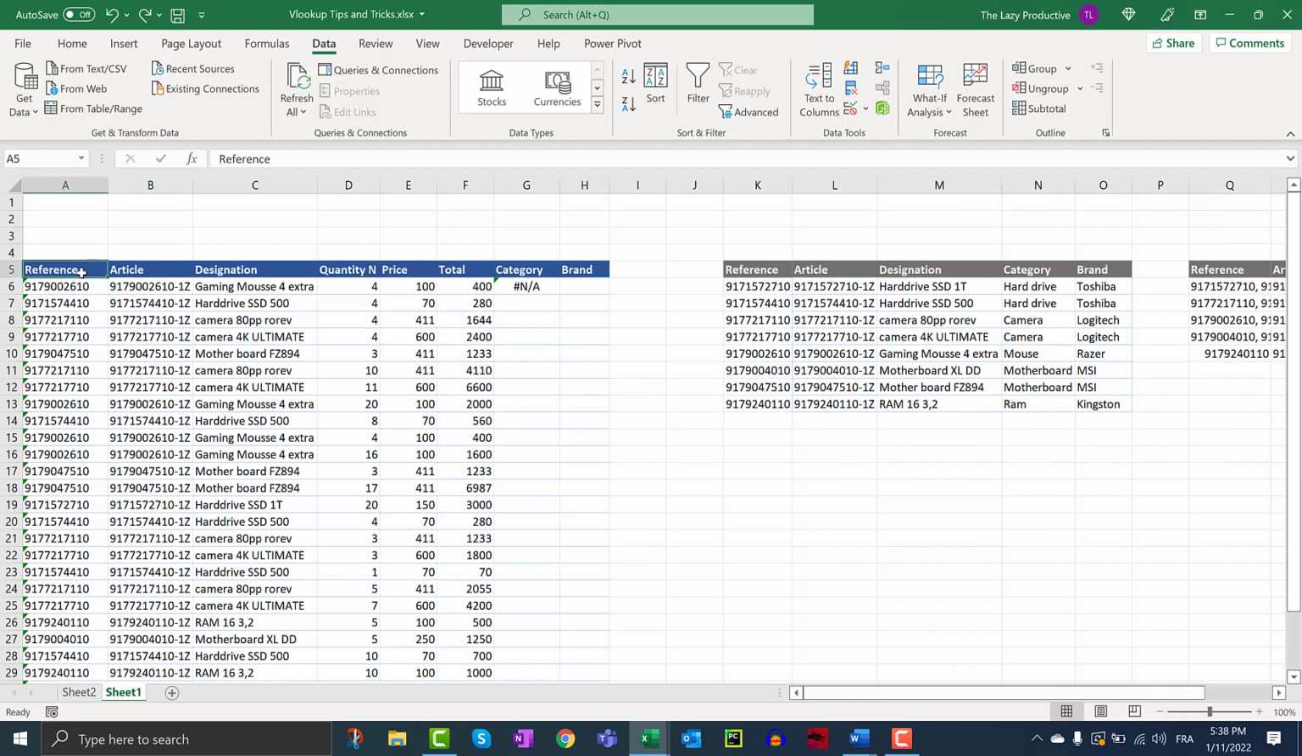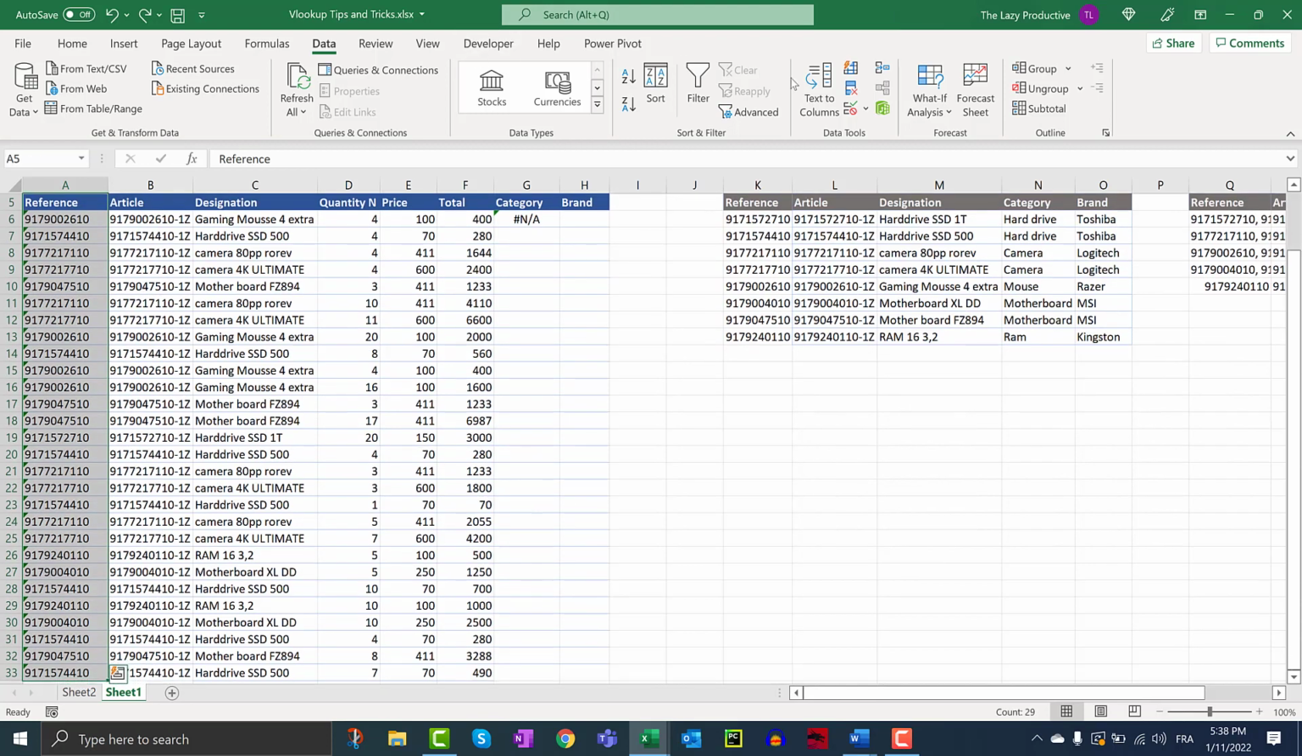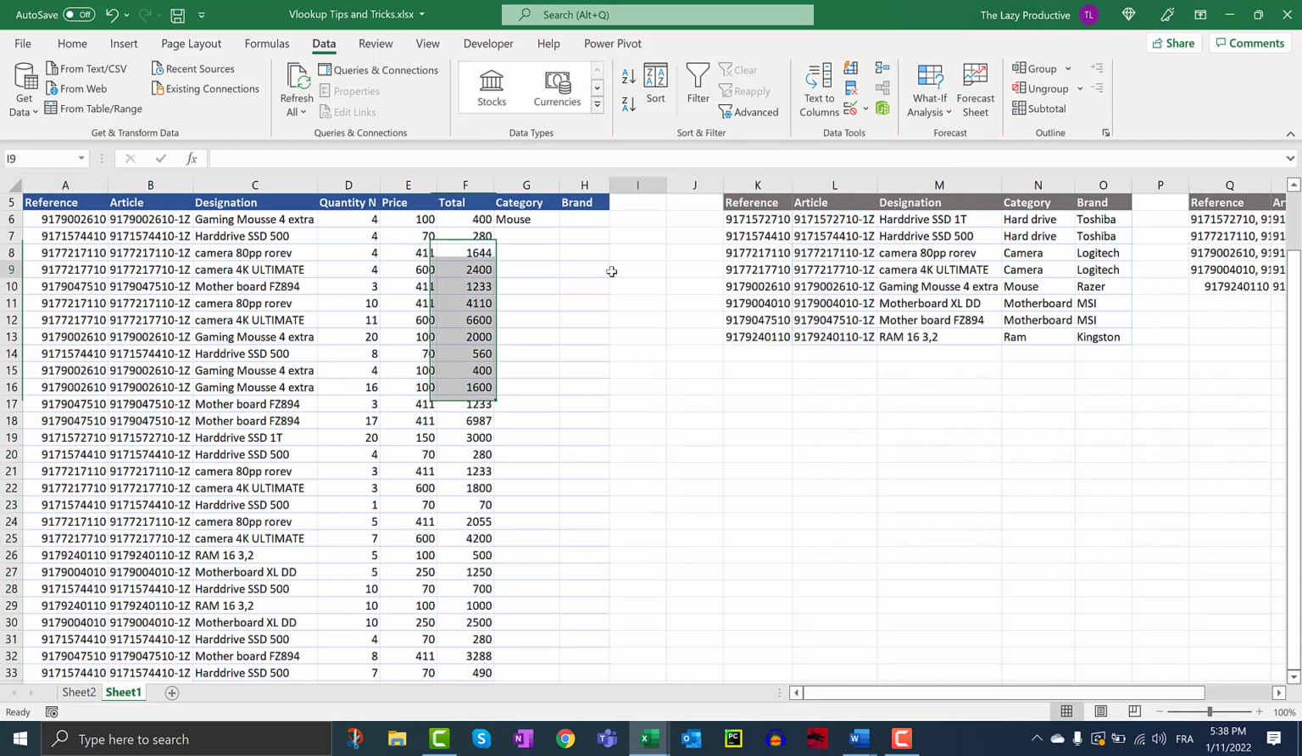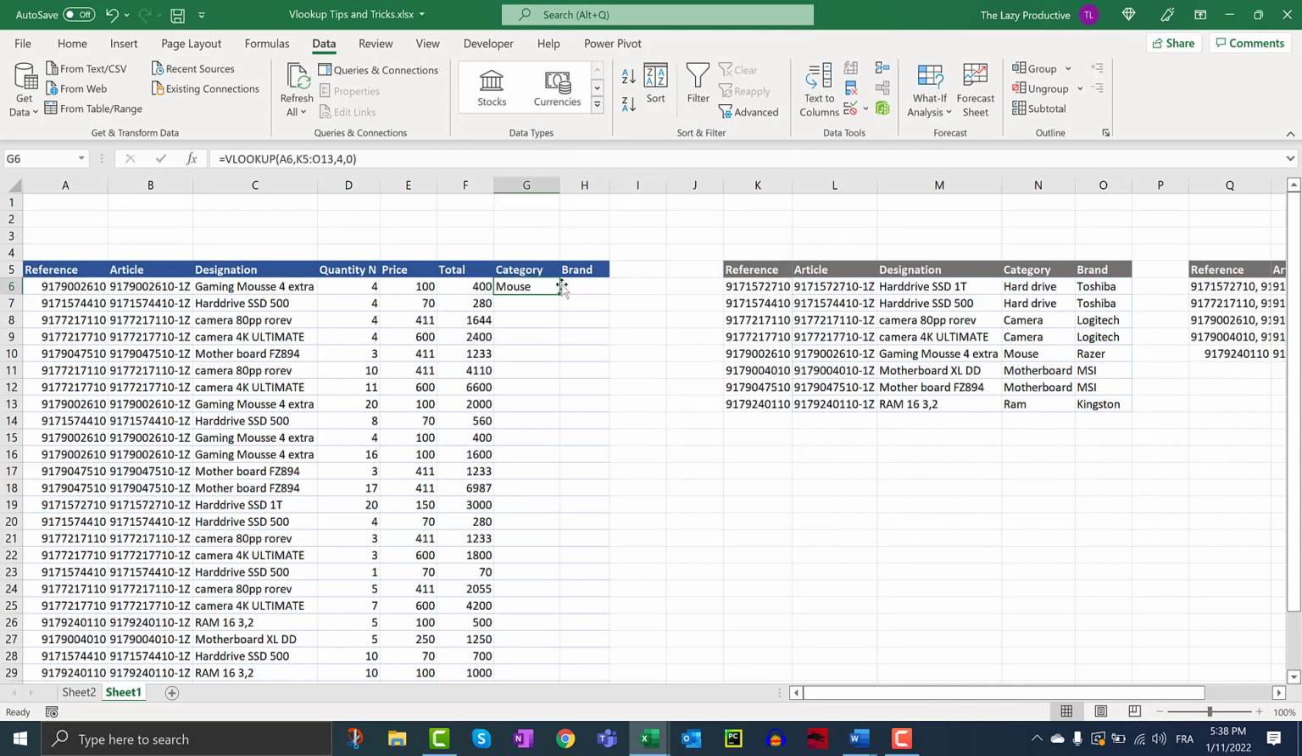Another way is to select only the data you want to convert. So we select A5. To select the rest, I will click on Control, Shift and down arrow key, text to column, and finish directly. It works. So this is one thing.